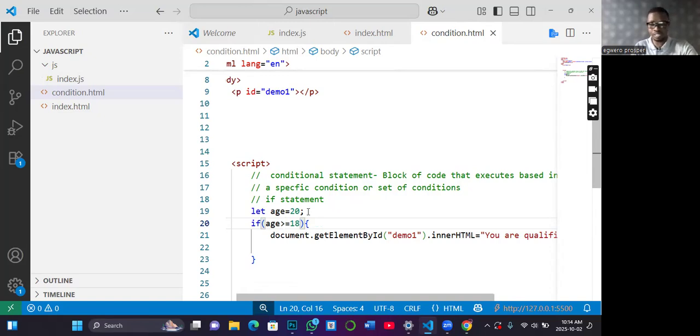So let's quickly look at the definition of the if-else statement. The if-else statement is used to execute one block of code if a condition is true, and another block if the condition is false. So you can see now we have provision for two conditions.